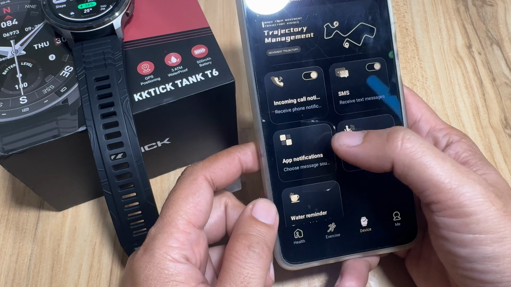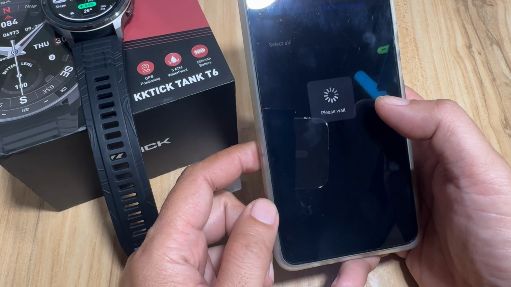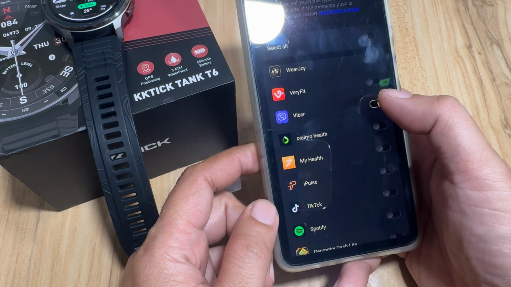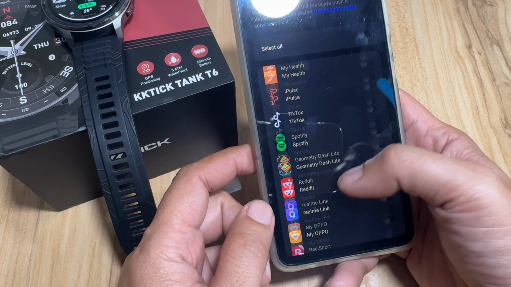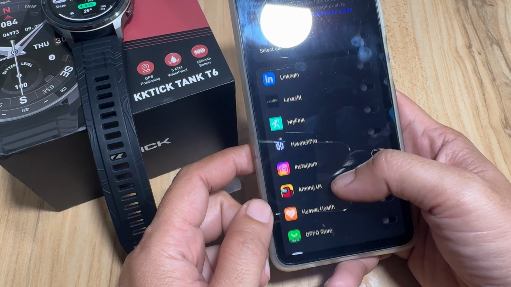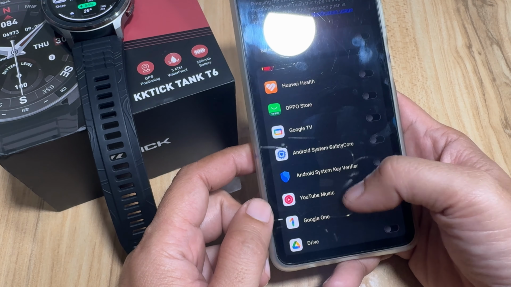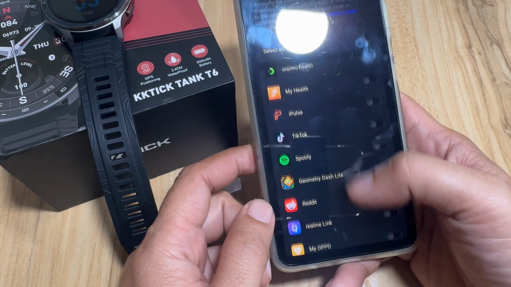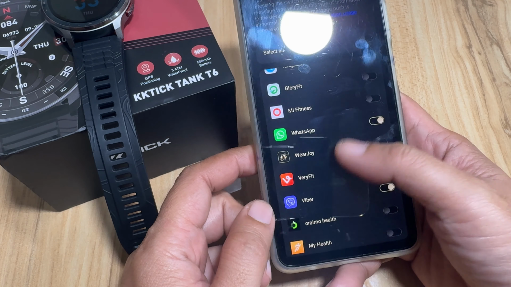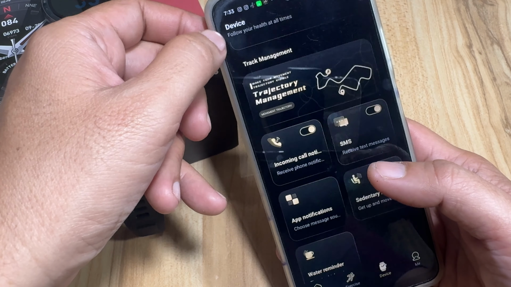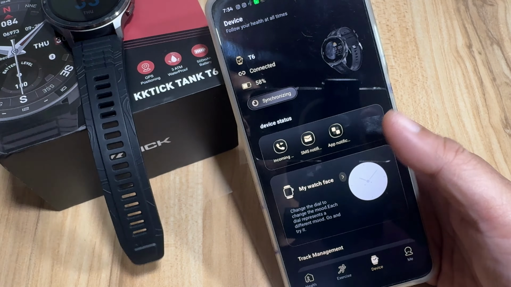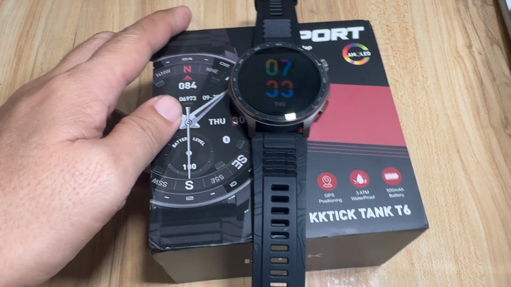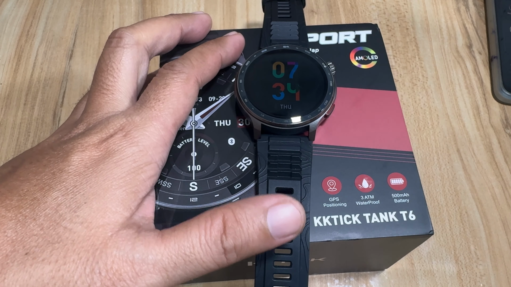Then app notifications. We'll disable our Facebook Messenger here. We'll activate the Viber app and WhatsApp, but we'll disable the Instagram. Okay, so we can focus on the following applications: WhatsApp, Viber, and text messages. I think that's it. Sync data. Let's wait, and that's it. So let's start with the notification.